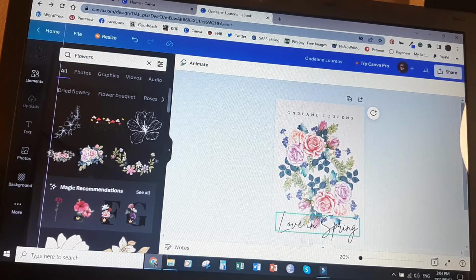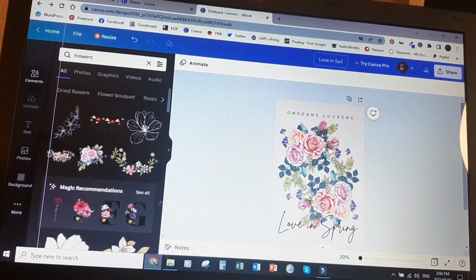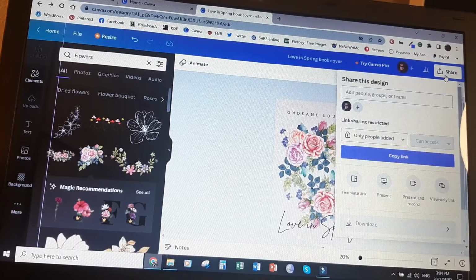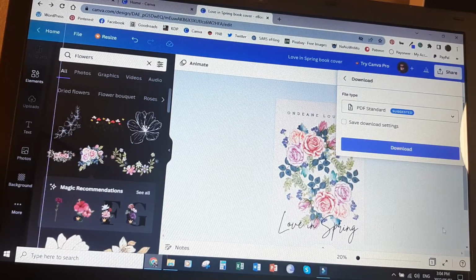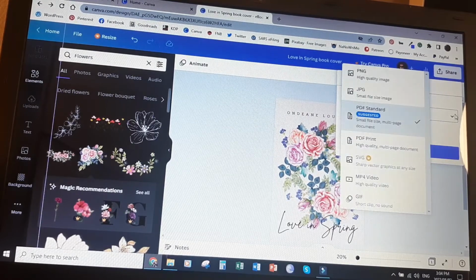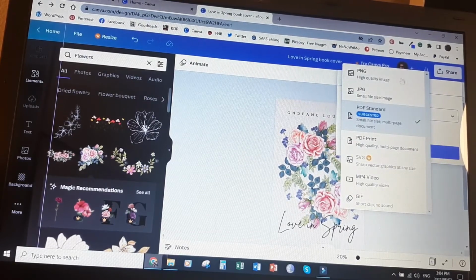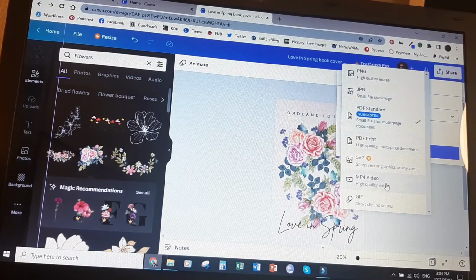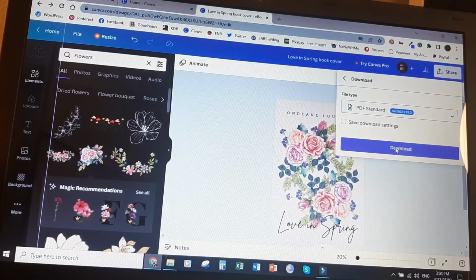Now I've got my cover and I want to download it. Oh, you can also name it over here, by the way. So say now you've got different books, you can say Love in Spring book cover. Okay, and now when you want to download it, you say share, and down here by download, so you can say PDF, which they suggest. You can do PNGs, JPEGs, whichever, but they suggest PDF, and I say download.